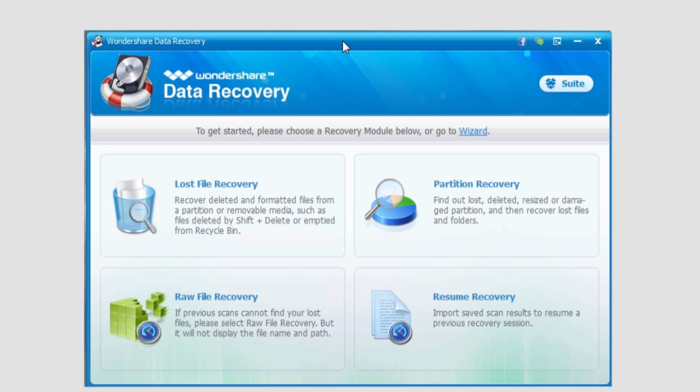And that's just a basic introduction to Wondershare Data Recovery in Windows, and make sure you check out the other tutorials in the series.